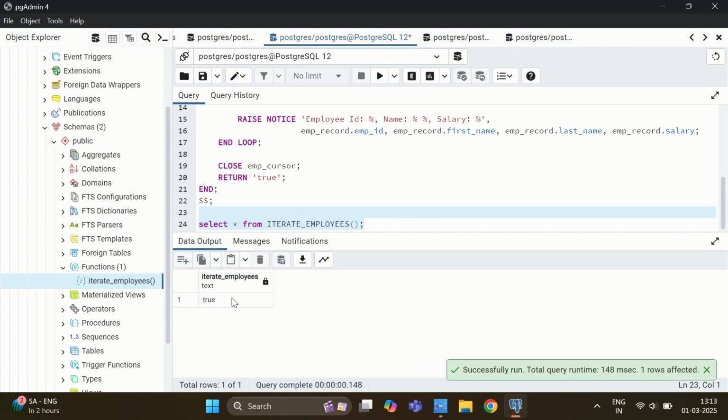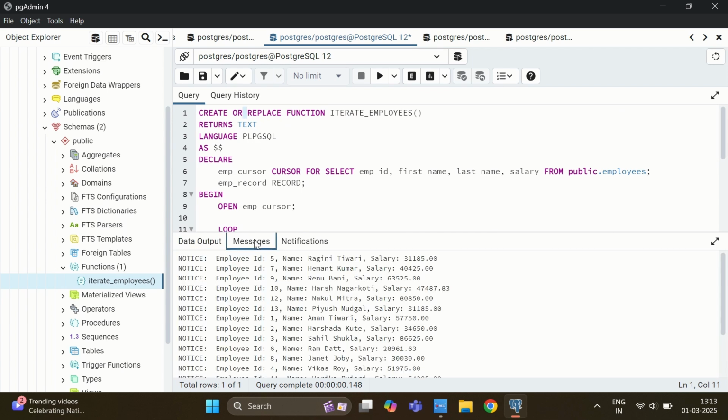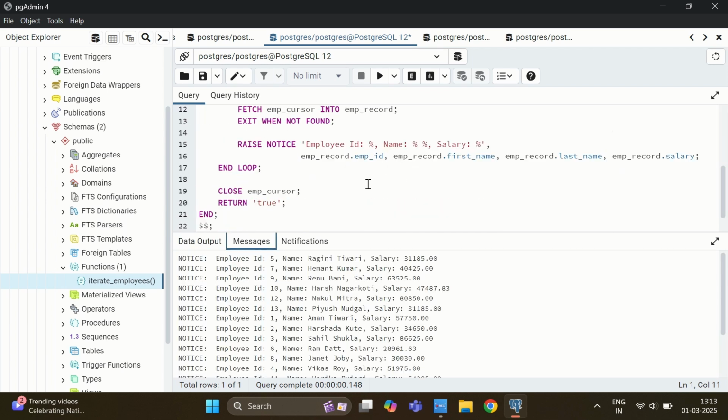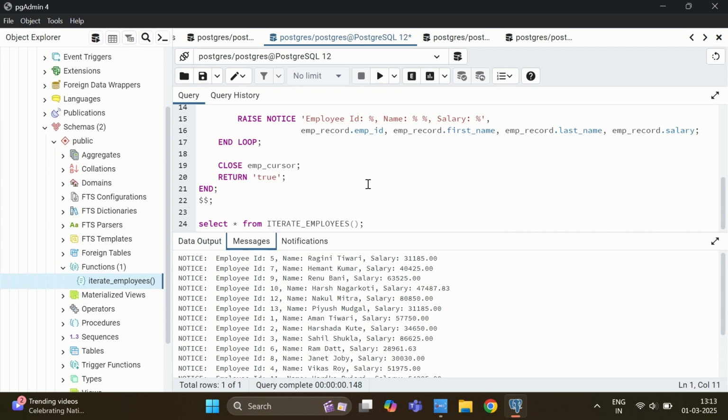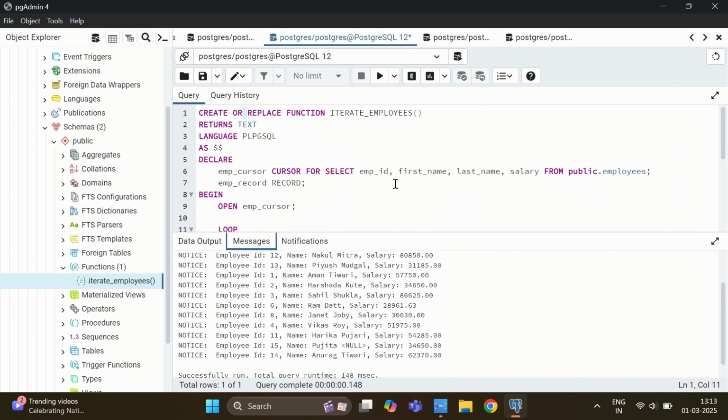So you can see as output I got true, because at line number 20 I have mentioned return is true, and you can see the return type is also text. And if I go to the message box here, you can see we have mentioned raise notice, which will print all the details on this screen. So you can see here employee ID 5, then name, and then salary is coming. As I have not mentioned the order by clause, it is not coming in sequential order. Let me do that as well.